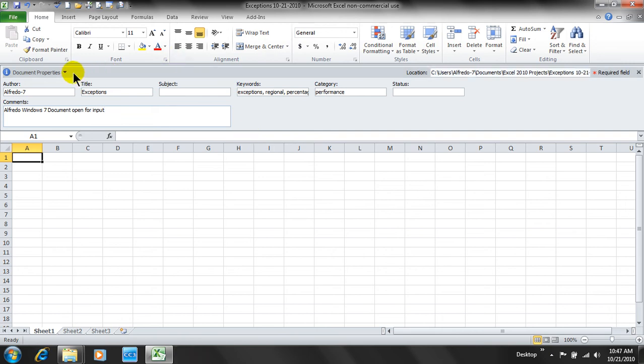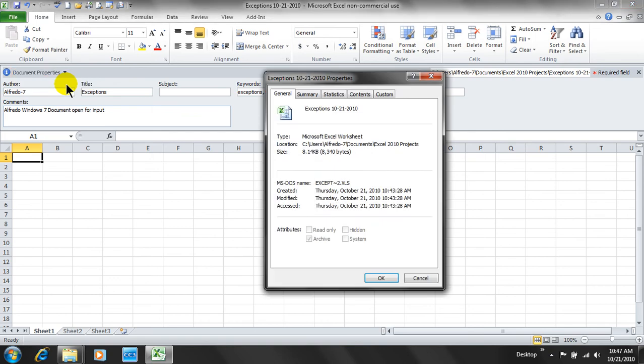From here we click on the drop down arrow on the document properties, and then click on Advanced Properties. Once we click on Advanced Properties, it opens up this new screen. As you can see on the General tab, it's already giving us information about this document, including when it was created, when it was modified, and when it was last accessed.